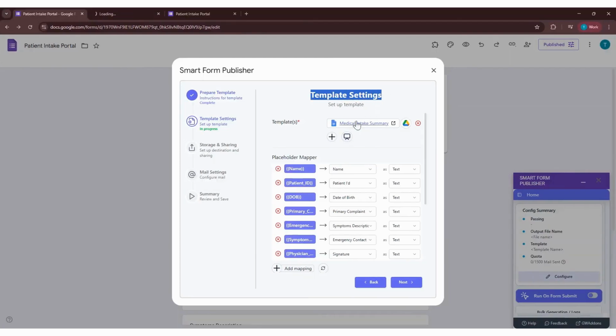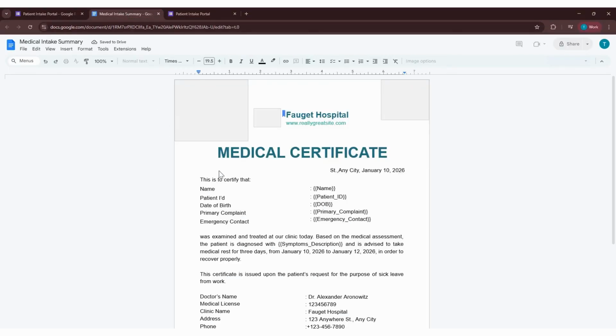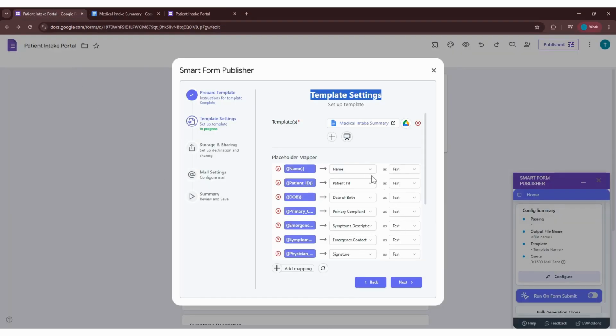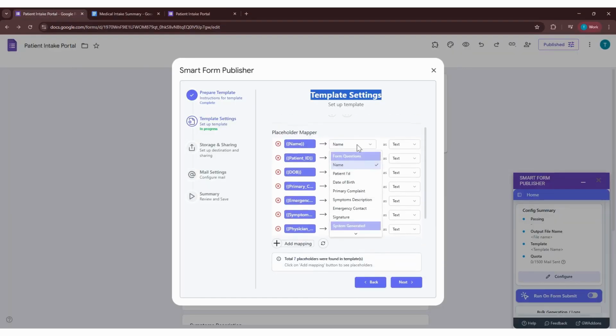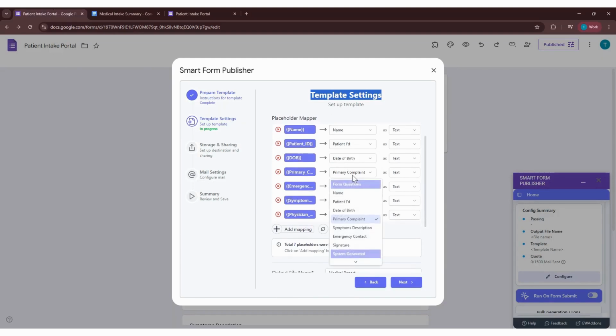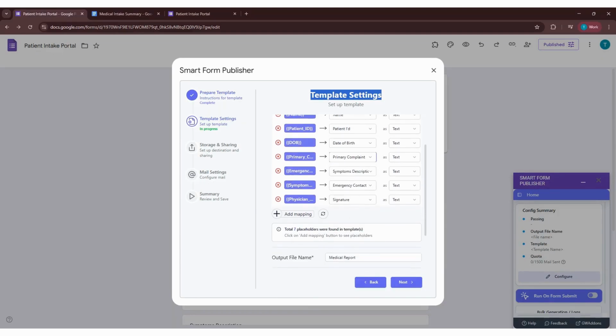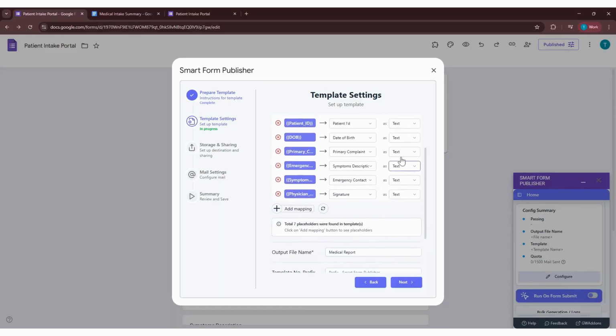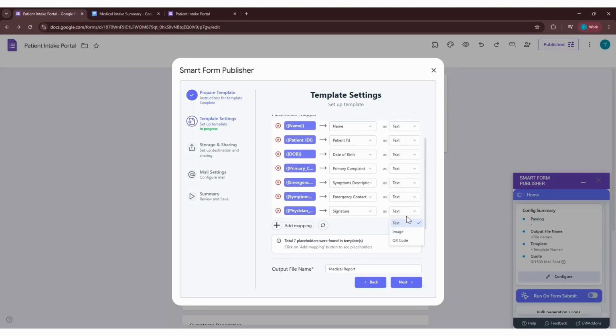Now we build our security logic. This is where SmartForm Publisher truly shines for compliance-heavy industries. I'm opening the sidebar and linking our template. But pay close attention to the sharing settings. In most industries, you want the respondent to get a copy of the file. In healthcare, that's often a violation. I am unchecking Share with Respondent. We don't want a link to a medical record sitting in a patient's personal, unencrypted email inbox.